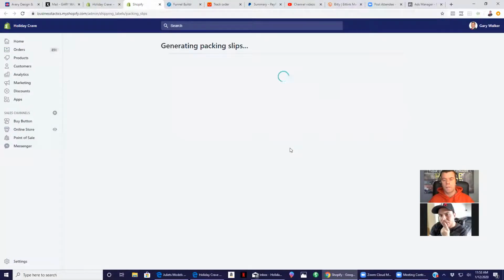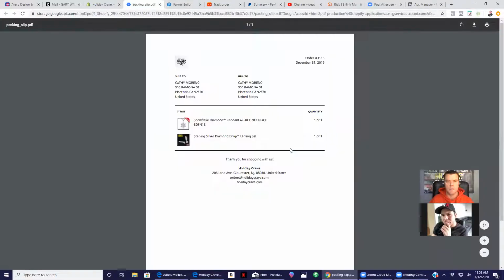It's going to load up. I'm going to print this. It's already done. Make sure when you're in Shopify, there's a place if you want to upload your logo. So my little Holiday Crave logo shows up in the top. Here's the address. This is my fulfillment center for Holiday Crave, where I have two employees just for my store, packaging and shipping, fulfilling orders. So they would go in, they'd simply print this packing slip.